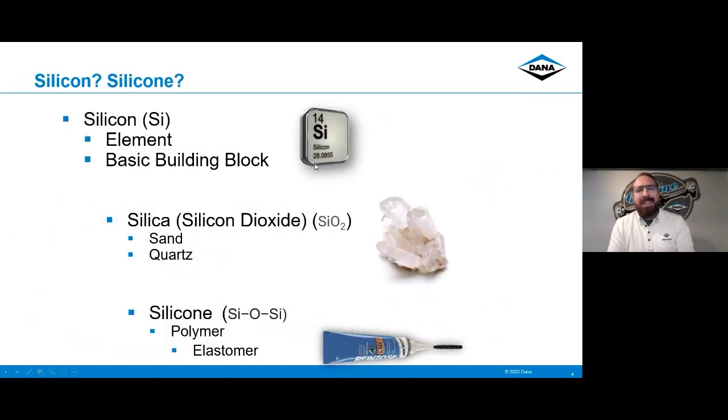So when we're talking about silicon and silicone, sometimes there's a little bit of confusion, right? People think silicon is silicone or silica, and really they're completely different things. They're not even on the same spectrum. Silicon is an element. It's part of the periodic table of elements. And then you have silica, which is sand, quartz. Most of the world's crust is composed of silica, and you can take silica and break it down and make glass, superheat it, and do things like that.